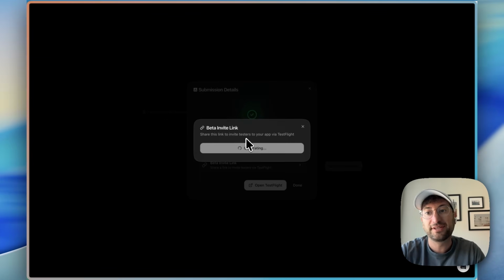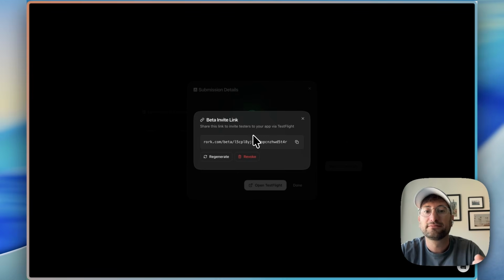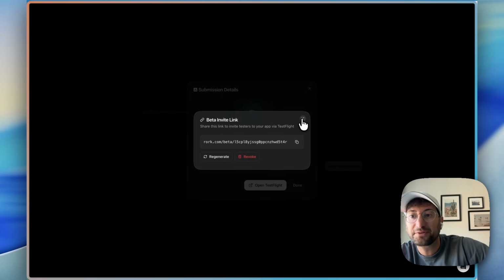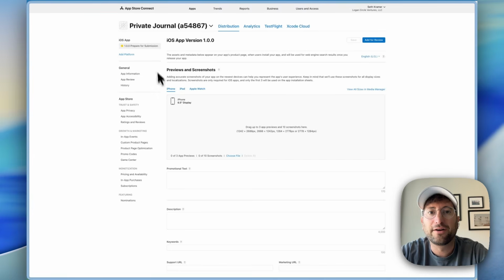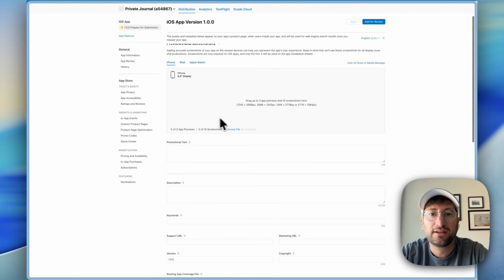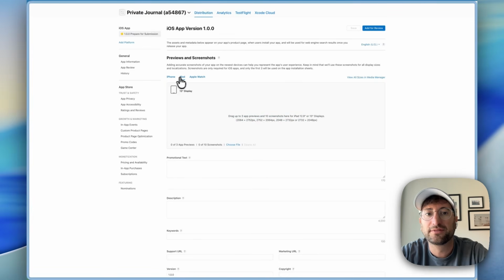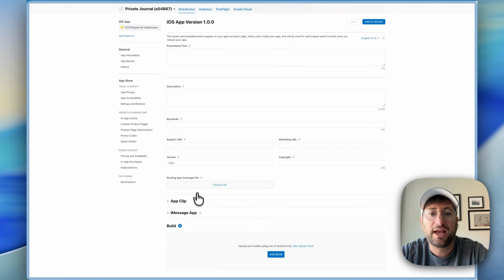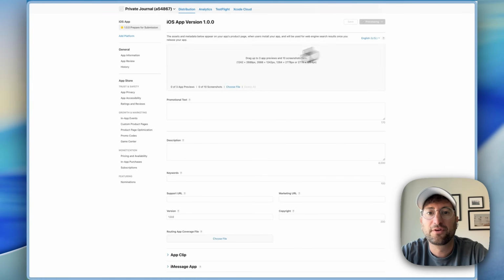TestFlight is like an app that you can download off the App Store that you can test apps with basically before they're approved. So Apple doesn't let you just submit to the App Store and immediately people can download it. It needs to be approved first. So now here it is in the App Store Connect, the private journal app. So all we'd have to do is go in, add app previews and screenshots. So you need to add those before you submit your app for approval. Enter in some information here, just the description, keywords, add it for review.